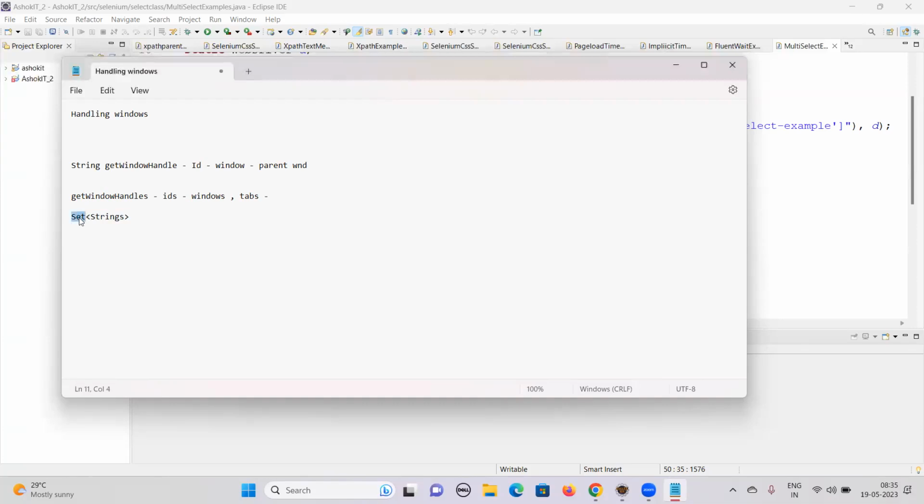Why specifically do we use this collection? A list is going to have duplicates also, and insertion order is preserved. But in the case of a set, insertion order is not preserved, and it's going to eliminate the duplicates. We'll look into what these methods are.